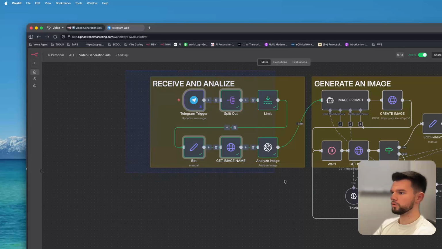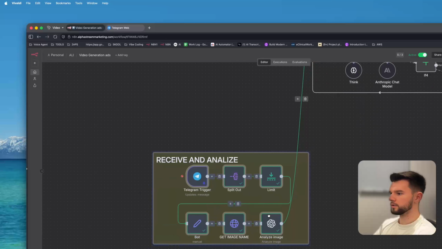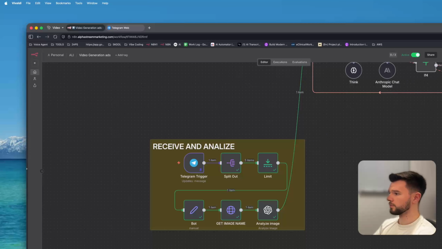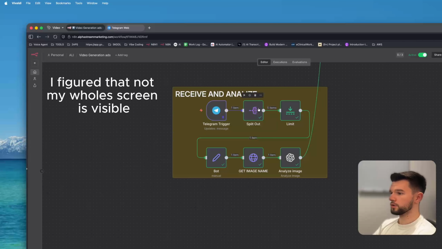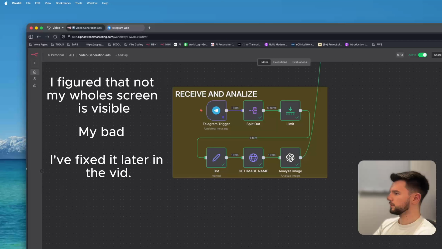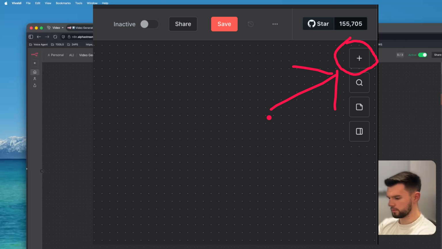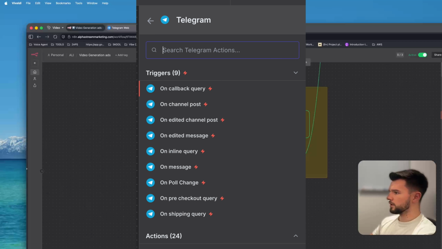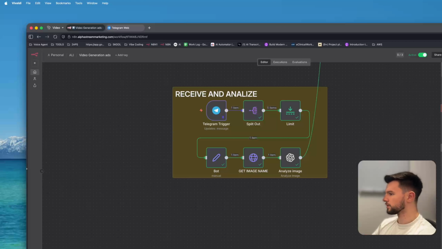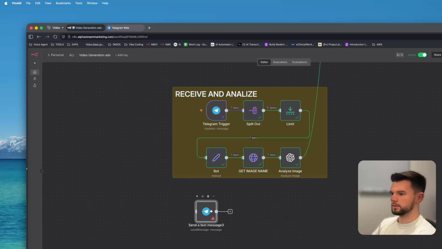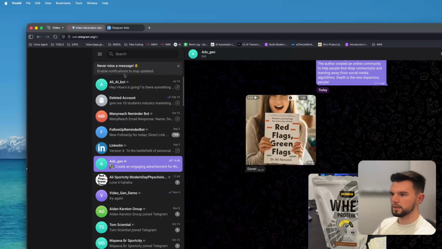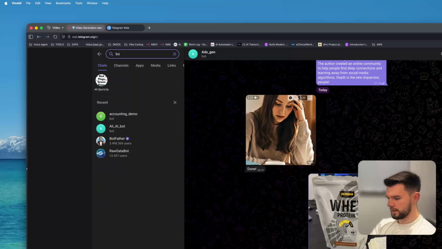I'm just gonna move this whole thing here. It's a bit cleaner. We're gonna build it from the start. Basically, for the beginning, you're gonna need a Telegram trigger. You can click here, type Telegram, and then type send a message or send a text message. Okay, let's start. Then what we need to do is go to Telegram again. You're gonna go to search, type BotFather.